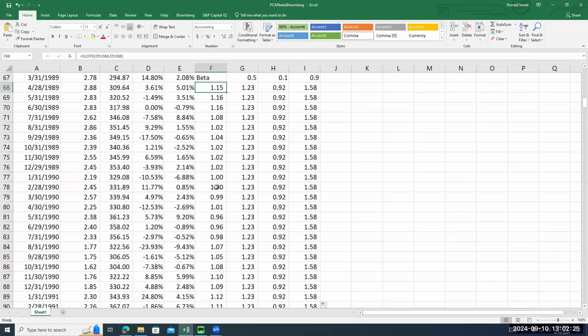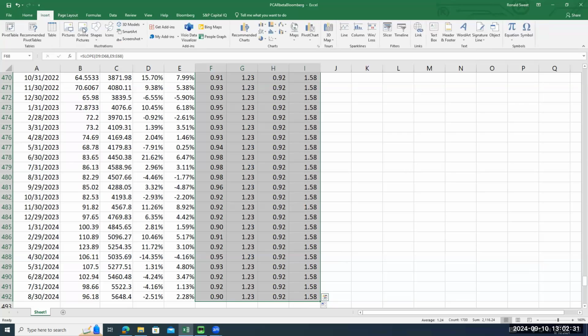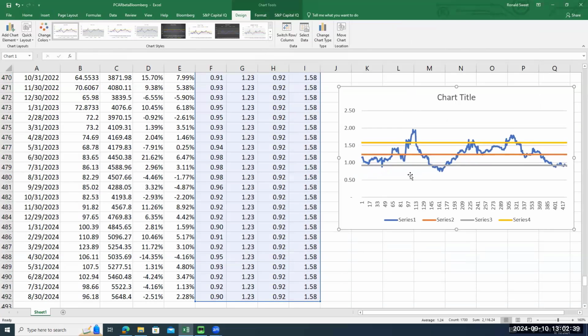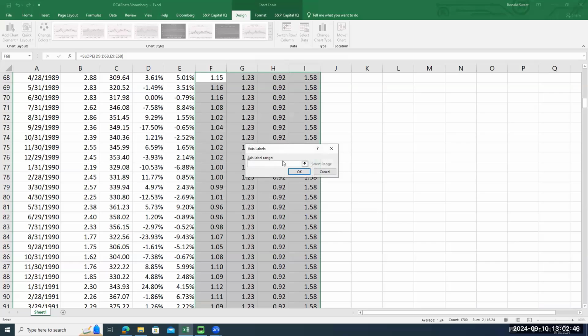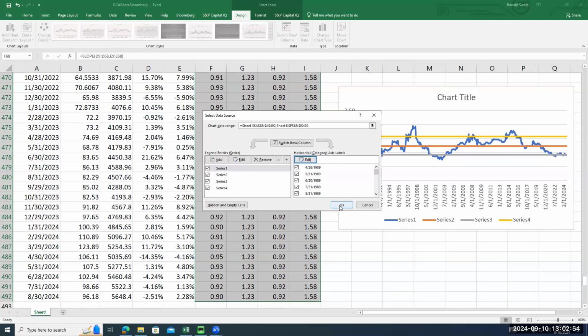So to do the graph, you click on the first one, do Control Shift down, Control Shift right, and then I'm going to click Insert, and click on a line. I'm going to then right click on that and select data. I need to get my dates, so I'm going to edit over here and come over here to the dates and do Control Shift down and hit Enter. So now I've got my dates and say OK.